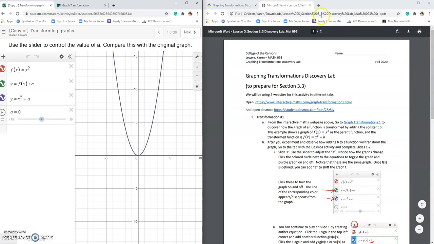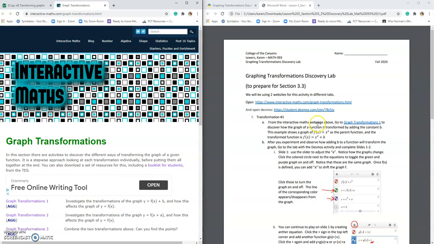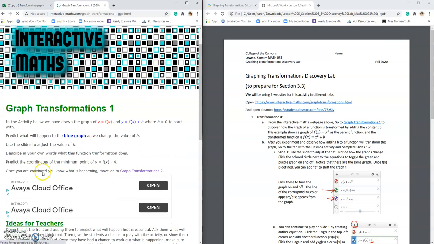Okay, so now going back to my directions here. We're using these 2 websites. Number 1 says from the interactive maths webpage, so that's this one over here. Go to Graph Transformations 1, so that's this one down here. There's my mouse, I don't know if you can follow it. There you go. And click on that. And we're going to read the directions here.